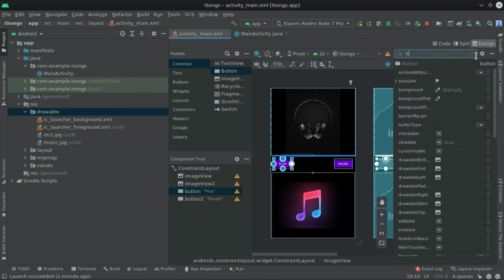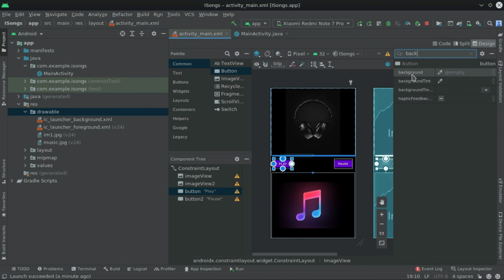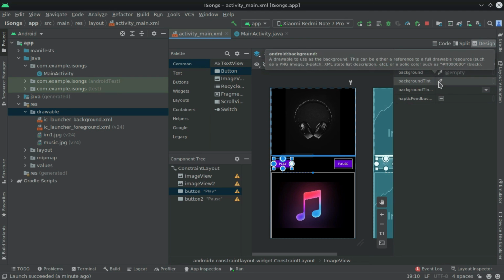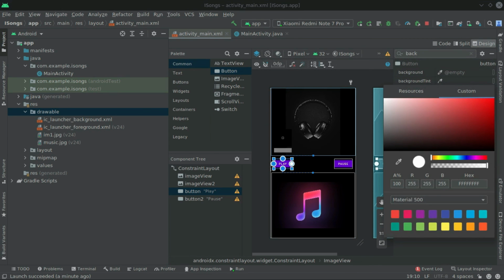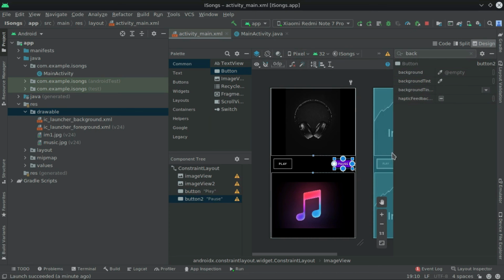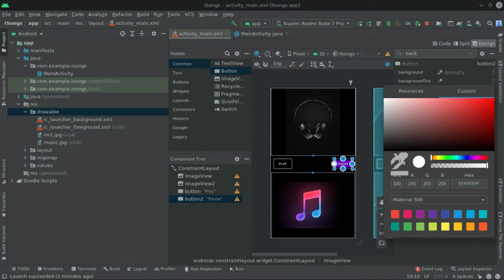After that we will search for background. But notice one thing, that you have to choose background tint, not background. After that I choose color picker and choose that black color which I want, and same for the other button.